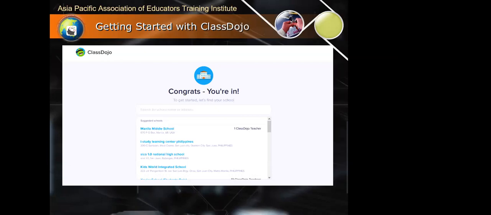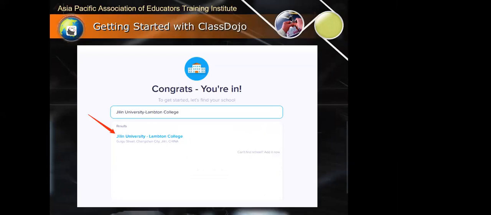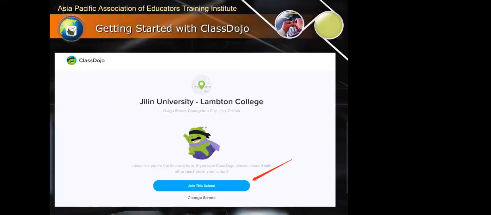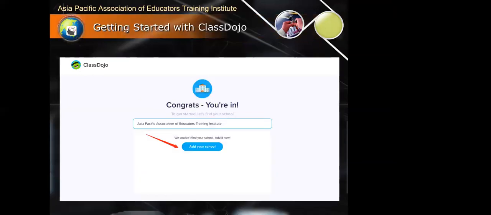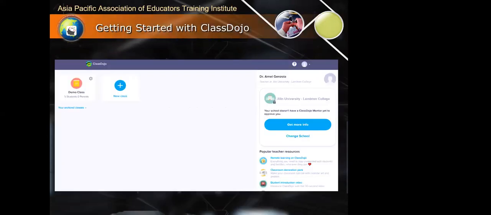Once you have successfully joined your school, you will be directed to your teacher homepage. In my case, for example, when I signed up an account, I get to see the name of the school right over there, Chilean University Lambton College. So I'm ready to go. Otherwise, if you can't find it there, for example, I typed Asia Pacific Association of Educators Training Institute, and it's not in there, just add the school right there. And after doing so, you will be directed to your teacher homepage.